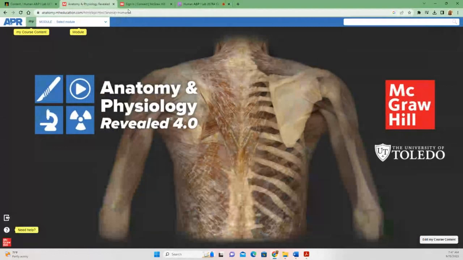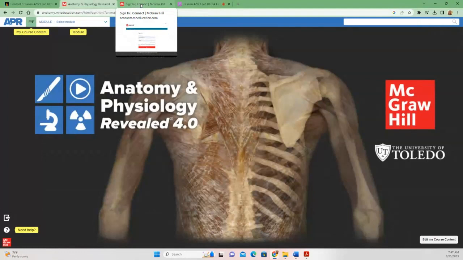Hello. So I'm going to take a few moments and show you how to navigate Anatomy and Physiology Revealed, which is our virtual dissection tool for our online anatomy courses, both Anatomy Lab 1 and Anatomy Lab 2.